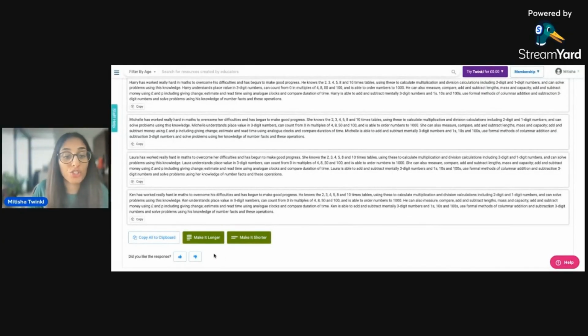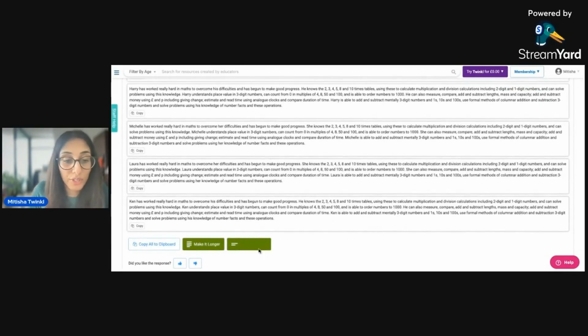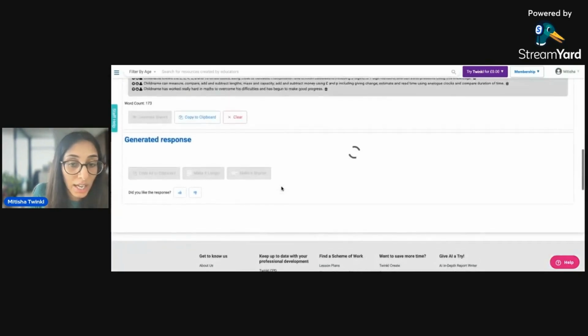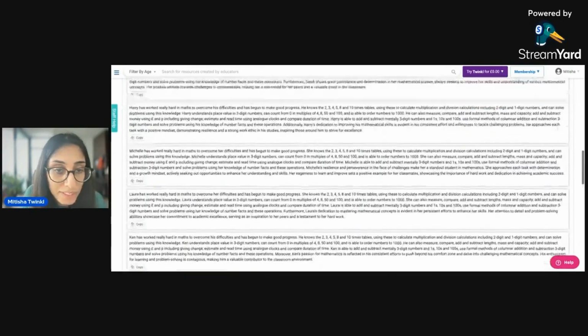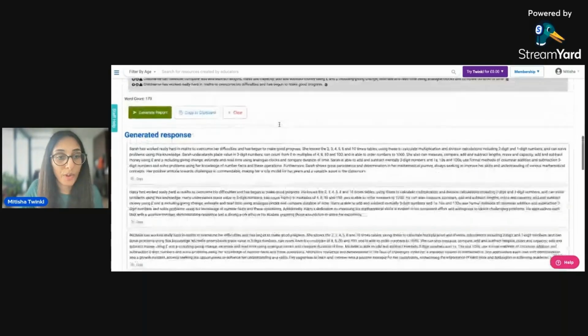Another option that you can do as well is you can also make these statements longer or make it shorter. So say, for example, you feel that it is a bit too short, you can just click on make it longer, and it should just add a couple more sentences, or maybe just reword a few sentences. There you go. So you can see that it's made it slightly longer, and that might be a little bit better depending on what you need for your report. And you can copy these straight over as well.